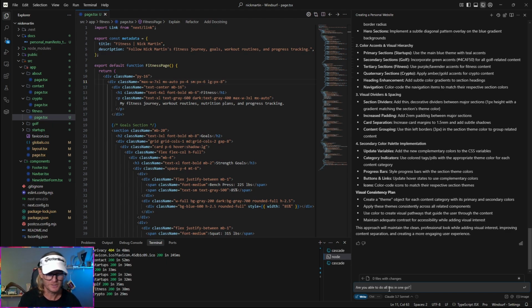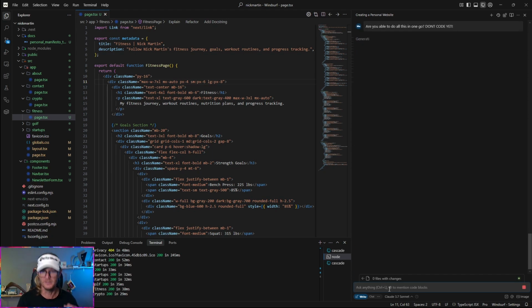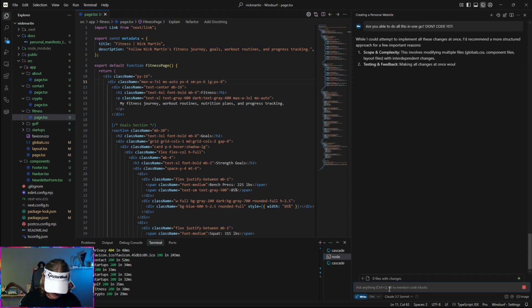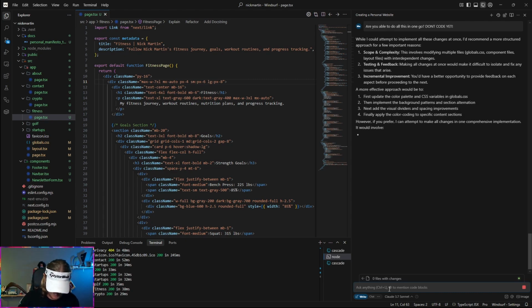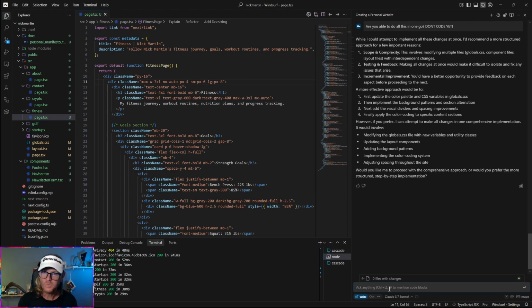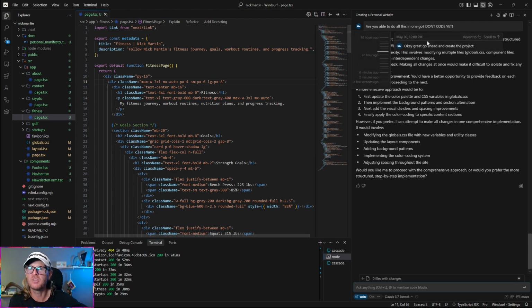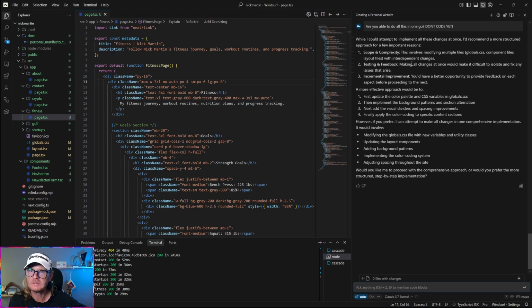Like this is such a, don't code yet. It's very loose. There's nothing super specific. I'd recommend a more structured approach. A more effective approach would be to update the color palette, background patterns, visual dividers. I can attempt to make all changes in one comprehensive implementation. It would involve updating the layout components. What do you say? Should we attempt?